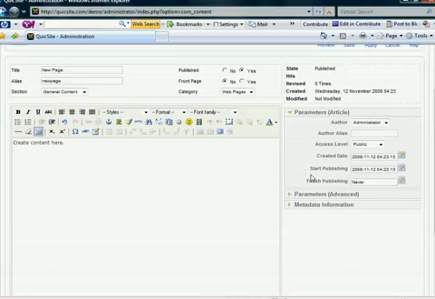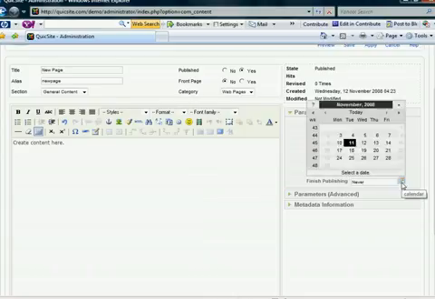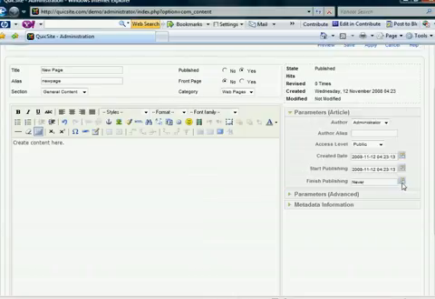to be published. You can also go to the finished publishing, by default it's never, and select a date in the future that when that date hits, this page will be taken offline. This might be used if you've got a sale or a special that you're only running for a limited time and you want to make sure that you don't overextend the offer.